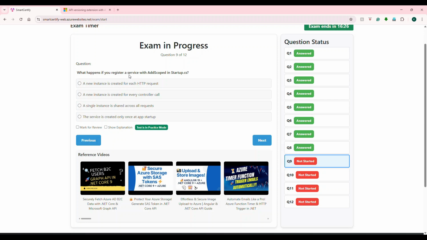What happens if you register a service with AddScoped in Startup? In an interview, they'll ask you about the 3 types of service lifetimes that you can configure. One is AddScoped, one is AddTransient, one is AddSingleton. So in this case, you should first know what all of these three things are doing, and then you will be able to answer AddScoped. So let me explain.